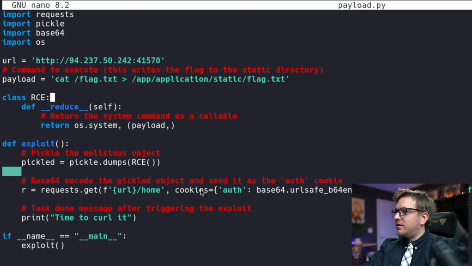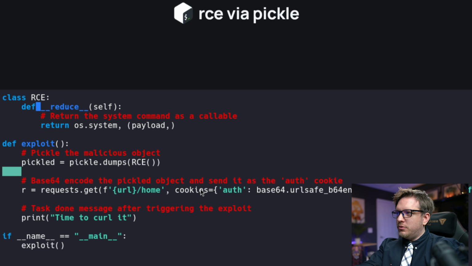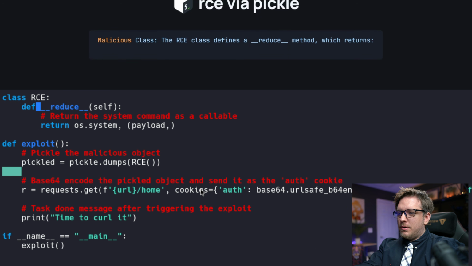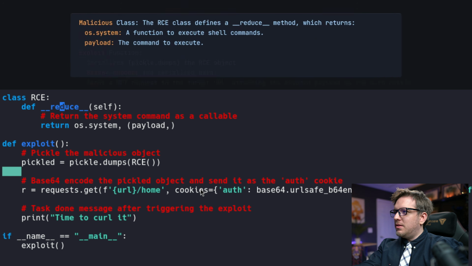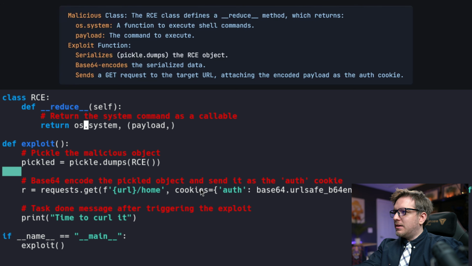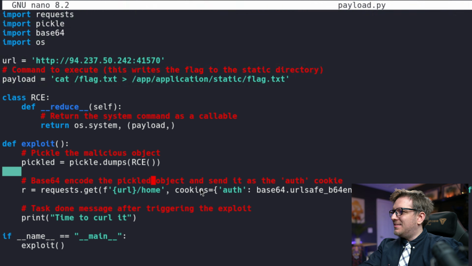So that's my logic. Here I've tried using the exec to see if I could do any type of RCE that way, and it just didn't work out. But it seems like using the reduce for self and coming with the os.system and the payload, this does in fact work when the payload is being pickled and base64 encoded. So here is the exploit. It's being pickled and base64 encoded and then sent as the auth cookie.